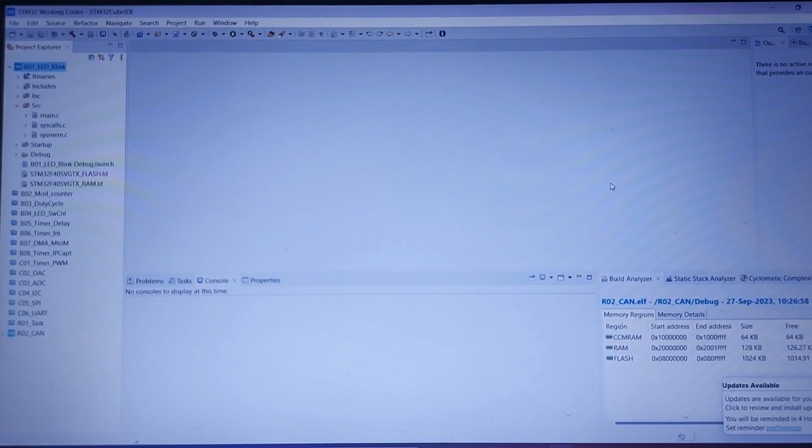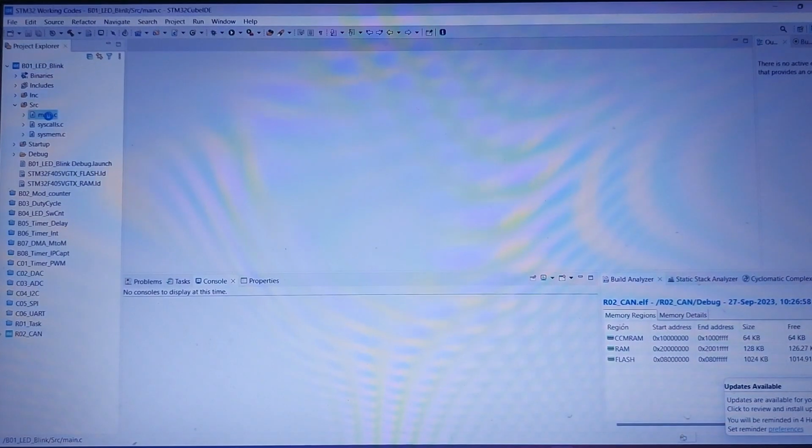So today we will be discussing the first program using STM Cube IDE on an ARM microcontroller. I have already created the project here. You can see the list of projects here. So let's start with the first program. This is the first program that we have.